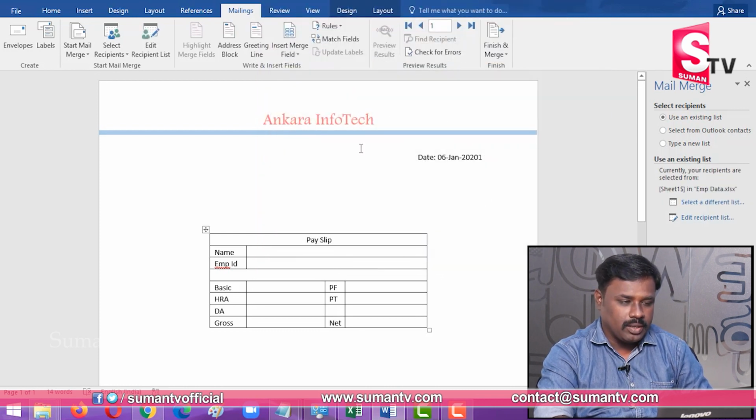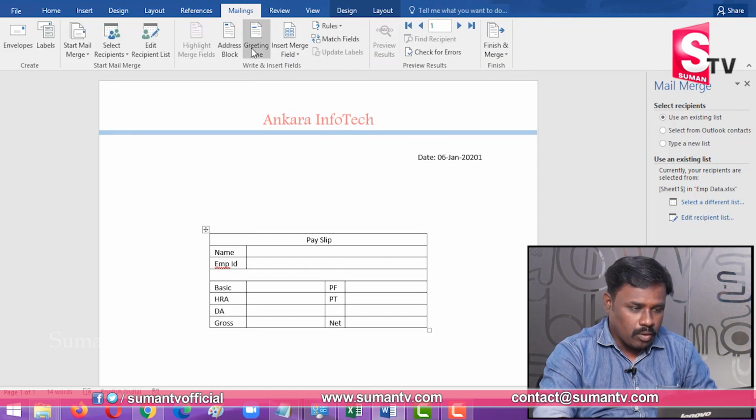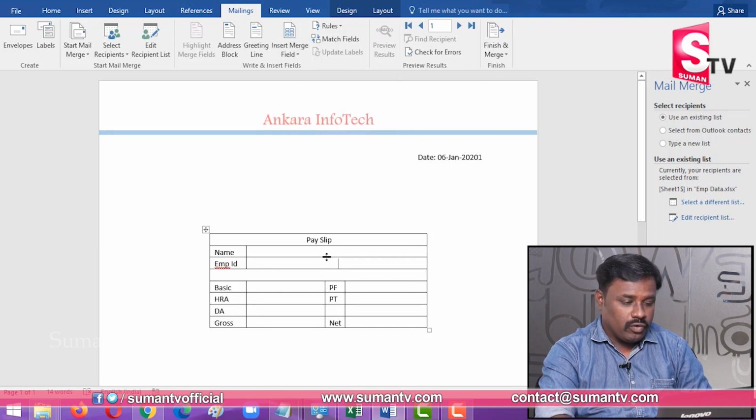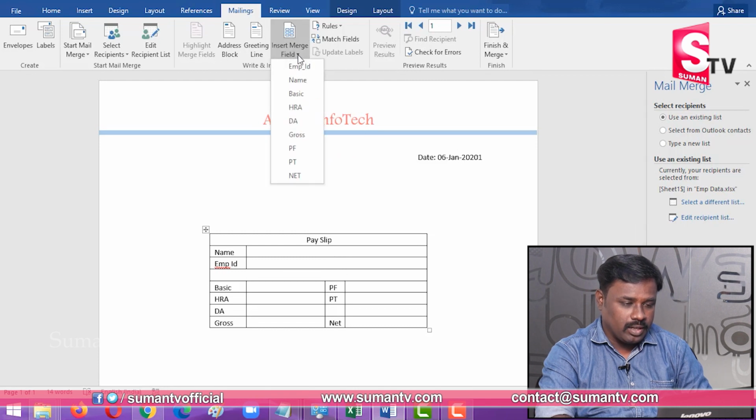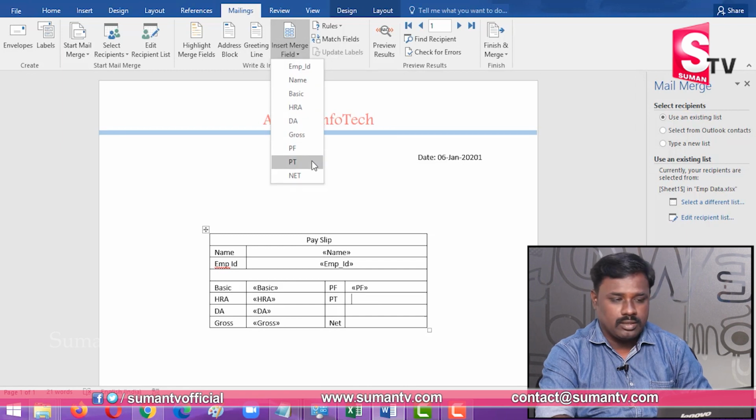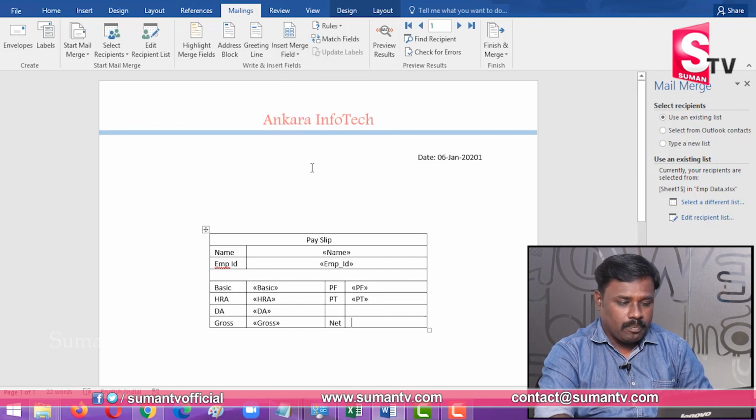Once the merging part has been completed, under the mail merge option, you will find an option called Insert Fields. Here, in the place of name, I'll be inserting the name field, and in the employee ID place, I'll be inserting the employee ID, and in the basic place, the basic field. In the same way, I'm inserting the HRA, DA, gross. In the place of PF, I'm inserting the PF. In the place of PT, I'm inserting the PT. And in the place of net, I'm inserting the net. By inserting these fields, your pattern is done.